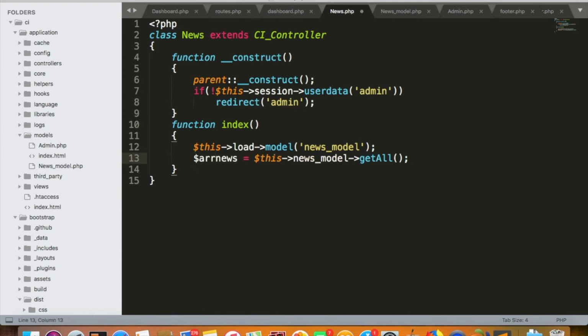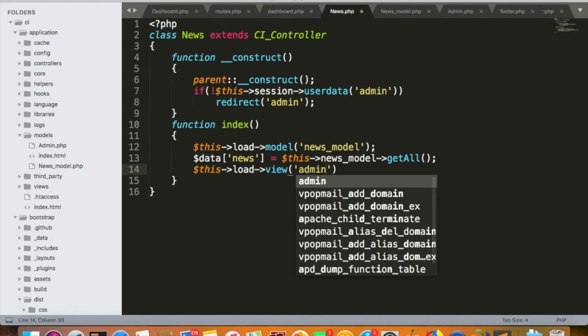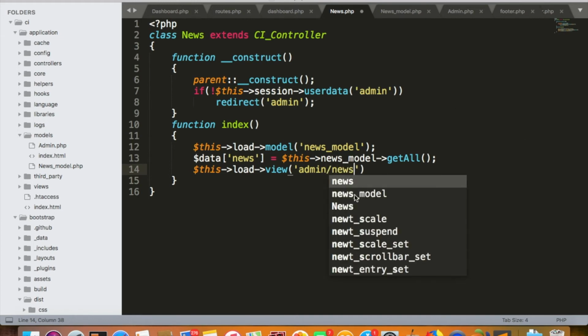So what I can do, I can just use the array called data, okay, and I can pass this array to the view by just loading the view. First of all, this load view, and we can create a view called news inside the admin folder. So admin/news, so my view file will be news.